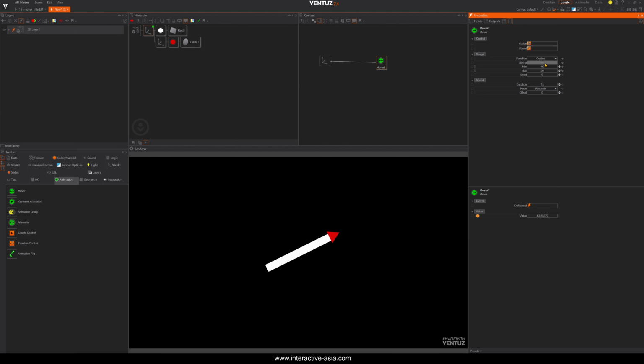We have also here the cosine, right? So as you can see, it's basically the opposite of the sine. Then we have here our alternate. With the alternate, it's basically jumping every second, what we set up here in the duration, from the minimum to the maximum. And we also have some random number, where it basically chooses a value each second between the minimum and maximum range.